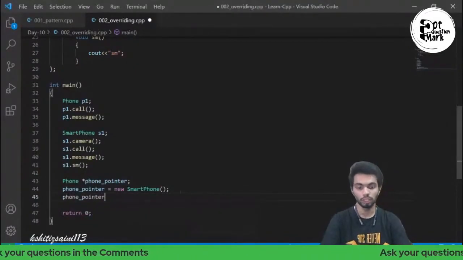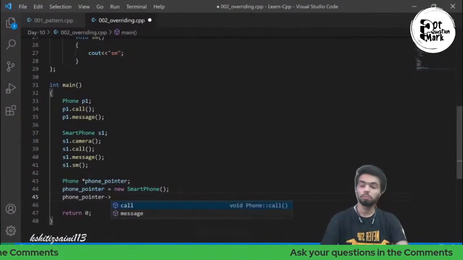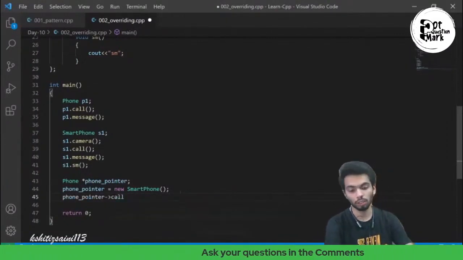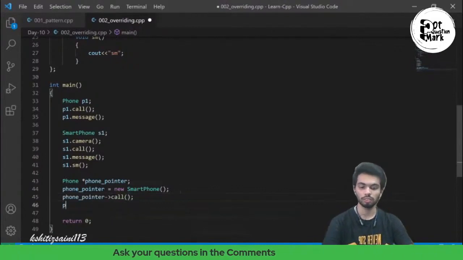Okay, तो अब हमको phone pointer से value access करनी है. So I am using the phone pointer and I am using the arrow operator. But phone pointer can only access call and message only.